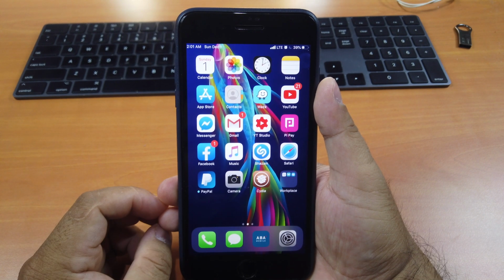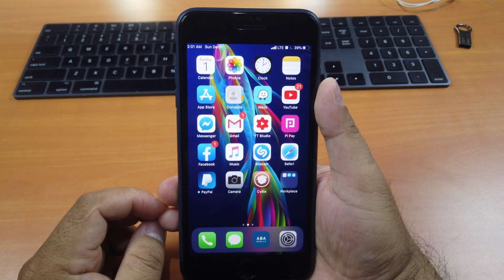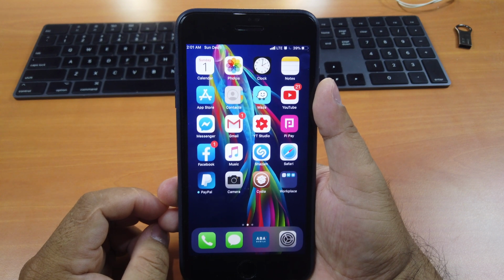Okay, that's it guys. This is how you can get the cool iPhone 10 features on older iPhones on the iOS 13 jailbreak.